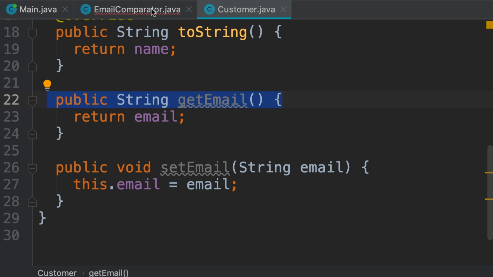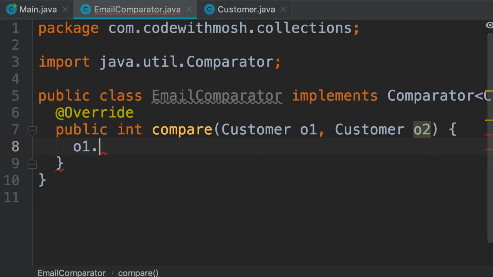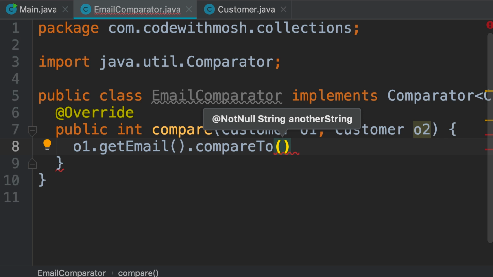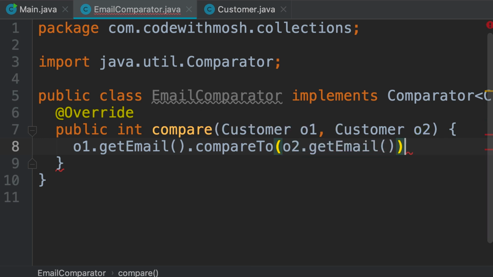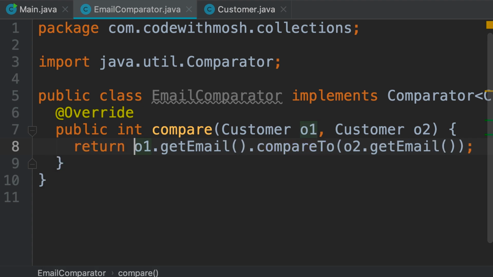So back to our EmailComparator. We get the email of the first customer. This returns a string. Now, you know that strings are comparable. So here we can call the compareTo method and pass the email of the second customer. So o2.getEmail. And then we return the result. As simple as that. Now, back to our main method.